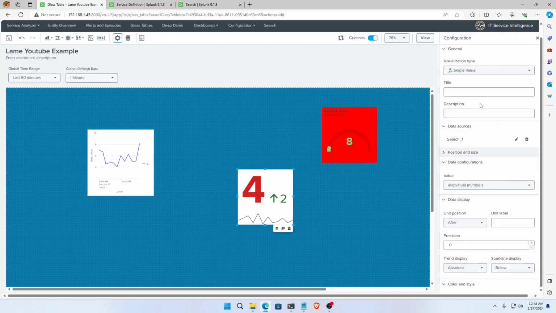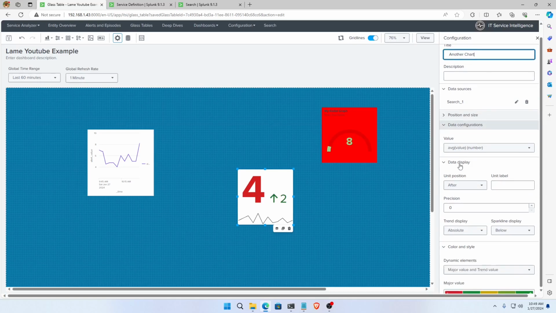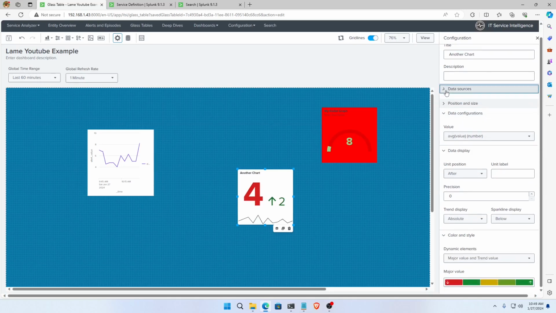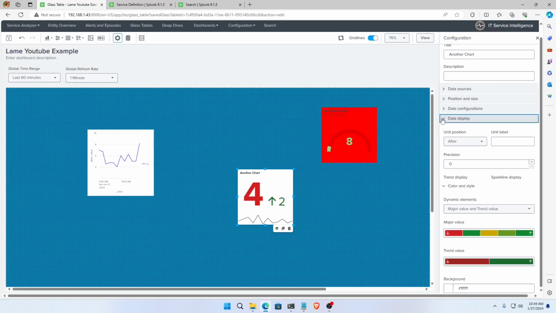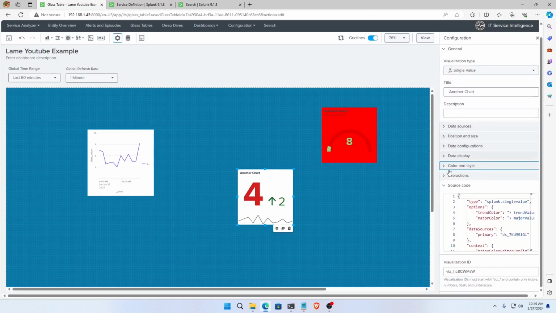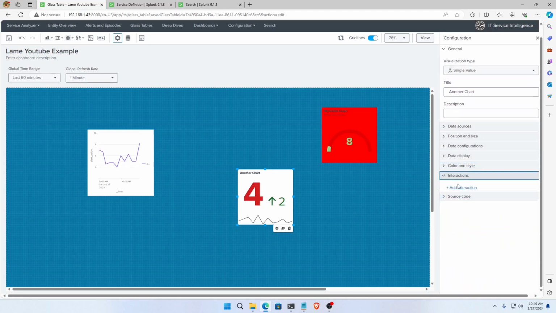All right, so we've got into here, we've given it a title, another chart, is what we'll call this, wonderful name. And we can shrink the data actions, data configurations, data display. There's interactions. I like the interactions because I don't want to have to fit everything I might possibly want on a chart.